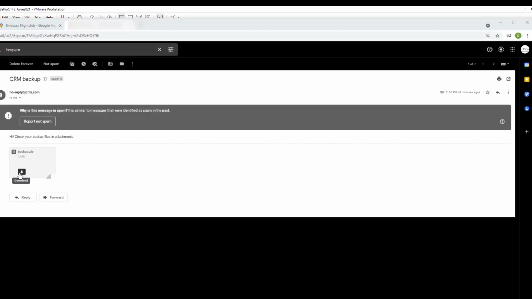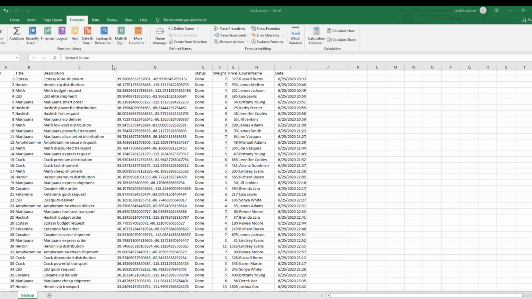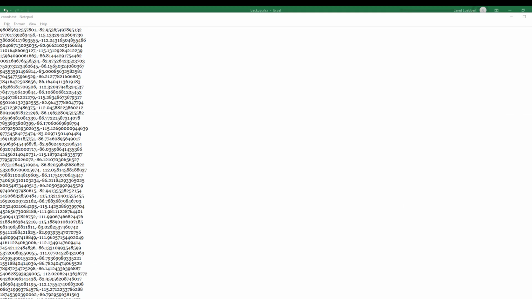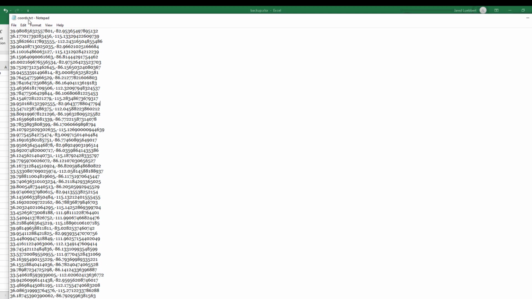So now I go into my email, I download the backups.zip. As you can see here, I've got all of these grid coordinates. So I'm actually going to copy those grid coordinates out, and I will throw them into a text document called coords.txt.